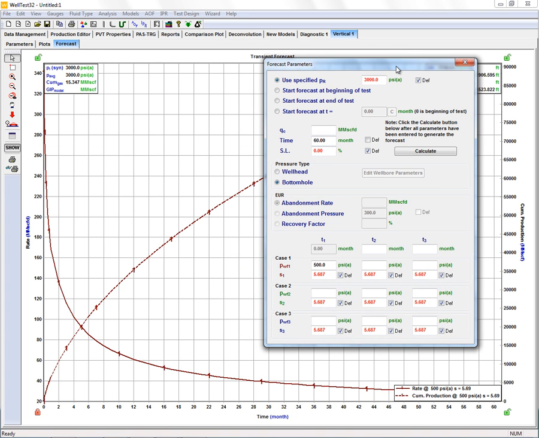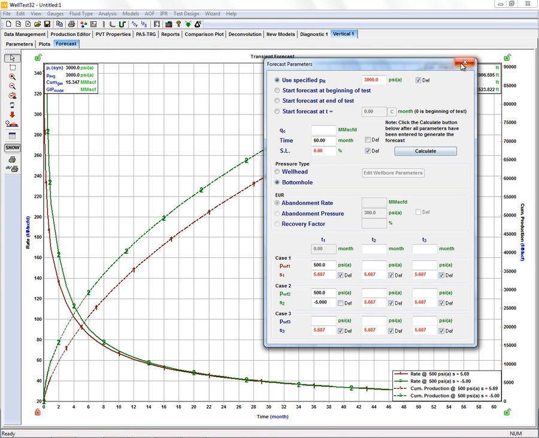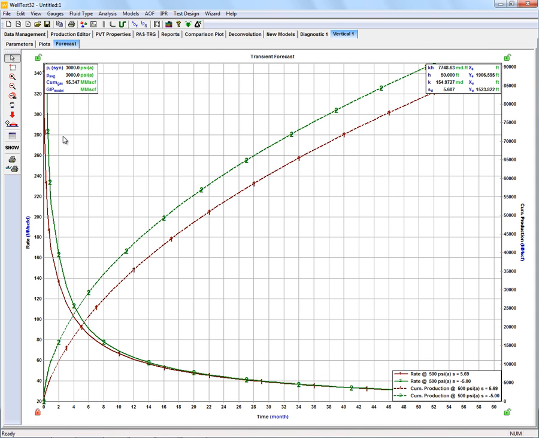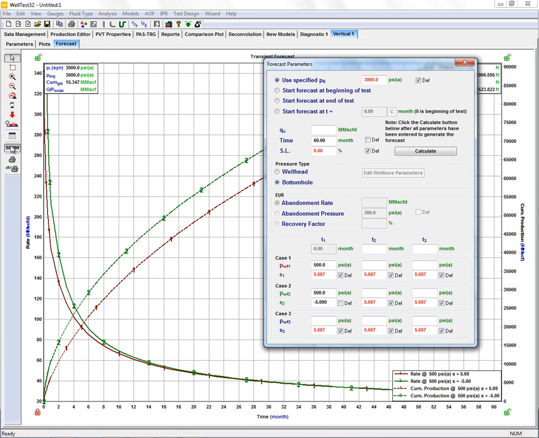We can also add additional cases. For example, if we were to stimulate the well, so now we have a rate decline and cumulative production forecast for both the stimulated and unstimulated case. So you can see how valuable the information can be using the forecast option here in WellTest.